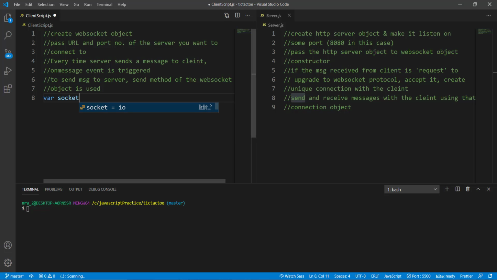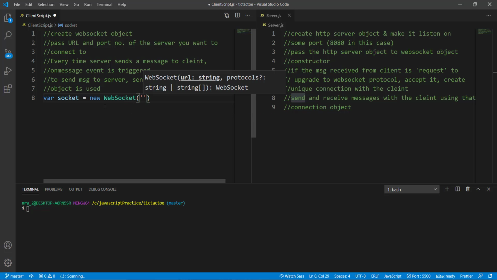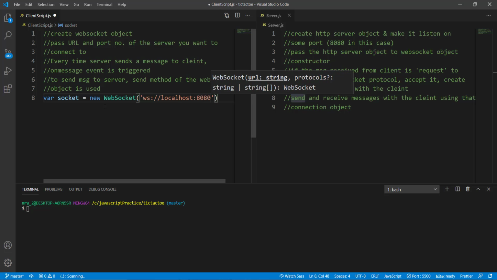We need a variable called, we are going to call it socket, and new WebSocket, and we have to pass along a string which basically represents the URL and port number where our WebSocket server is listening. Because it's a WebSocket based protocol, instead of HTTP we have to use WS. Then our server is localhost and the colon, and then 8080 is the port.